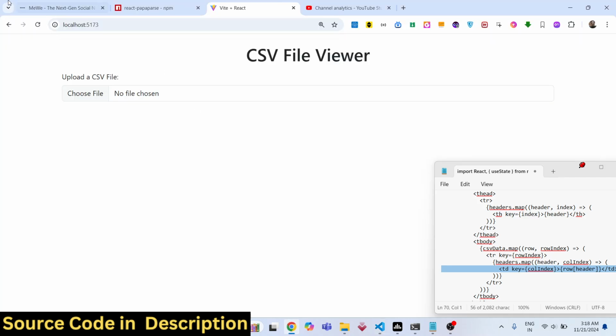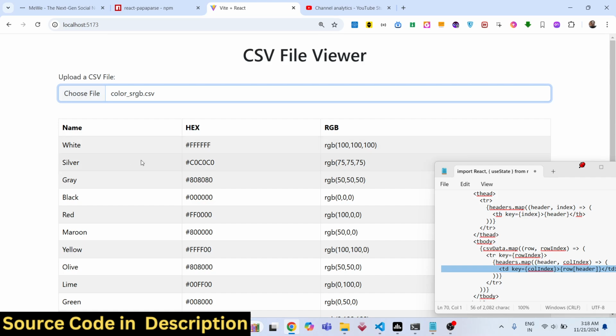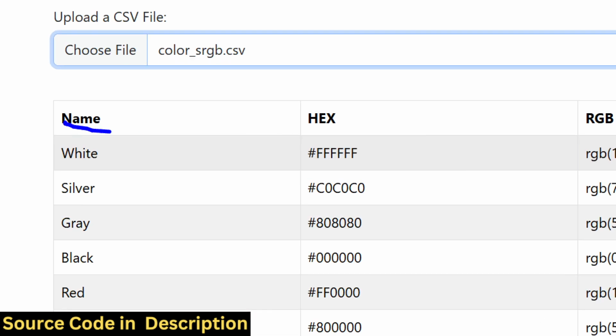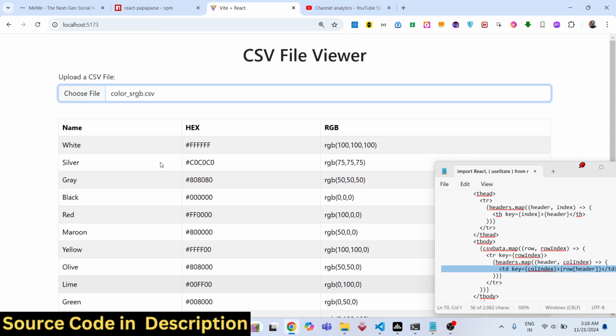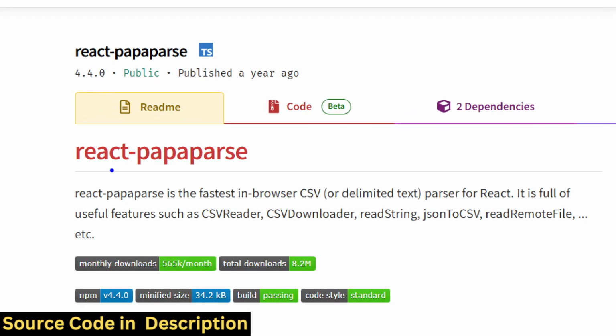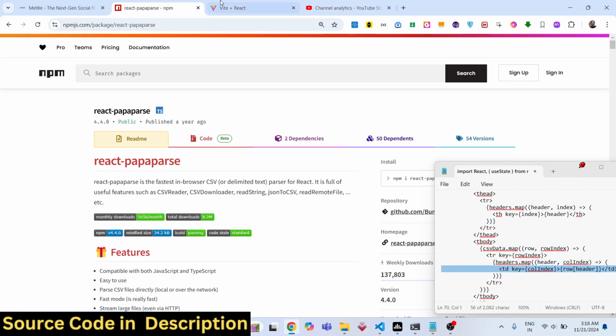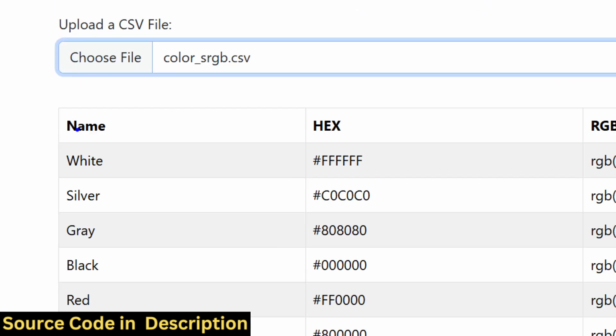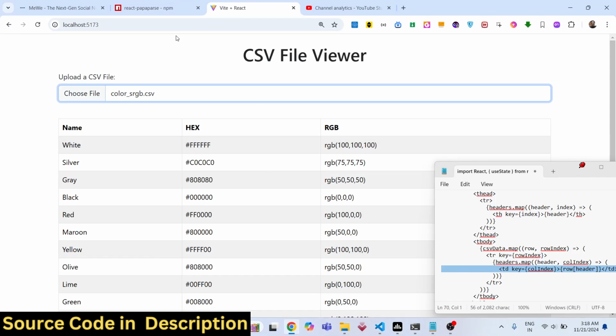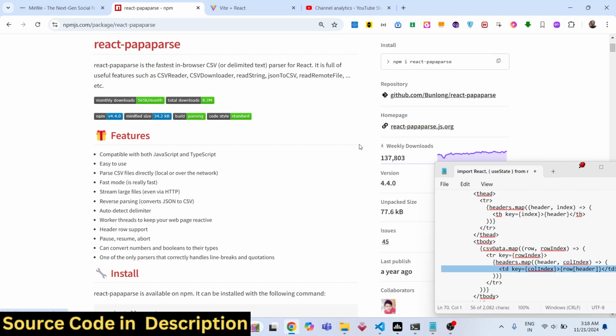So this completes the application, and if you refresh and select your CSV file, you will see all the data of the CSV is displayed in a tabular structure. So in this way, you can use the React PapaParse package to read and parse the content of a CSV file and display it in the browser really easily. I have shown a complete example in React.js.